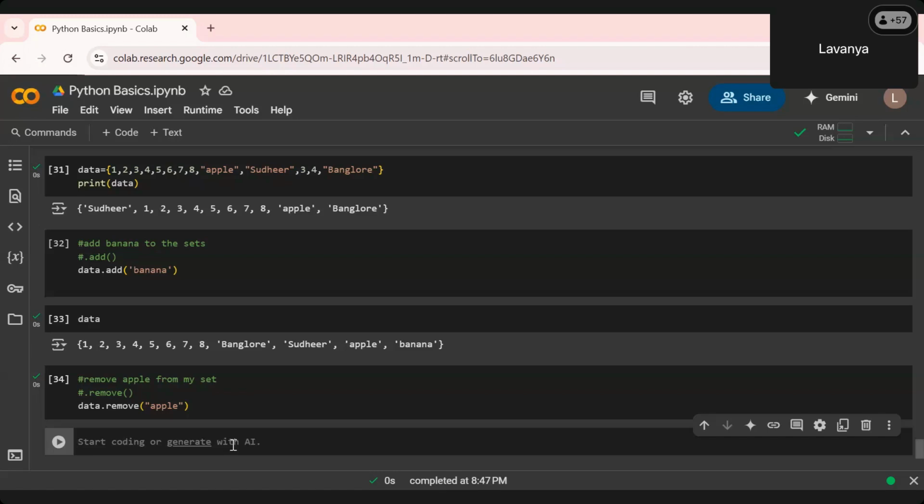If I want to remove all values, you can use the clear method also. So your set will be cleared.